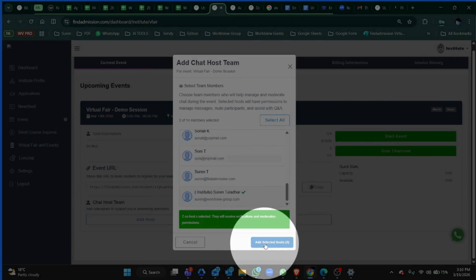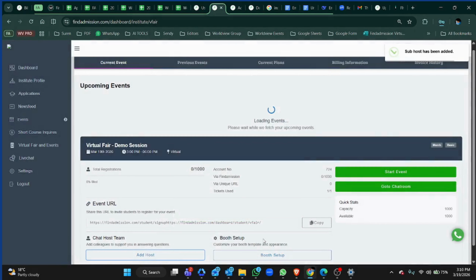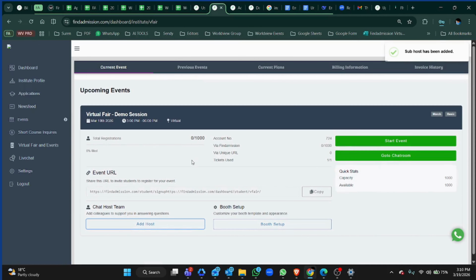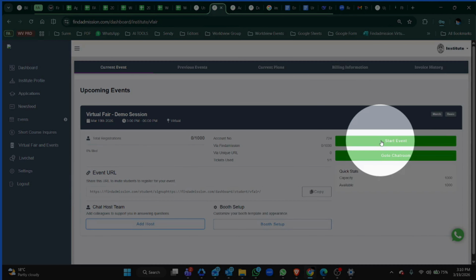The next thing I have to do is click on add and select co-host, and once it does, everything sets up, and then I will just go here and click on start event.